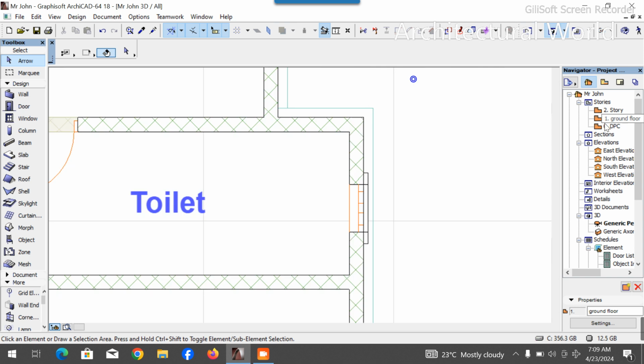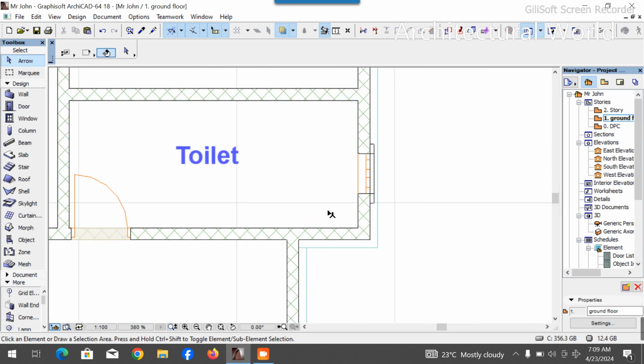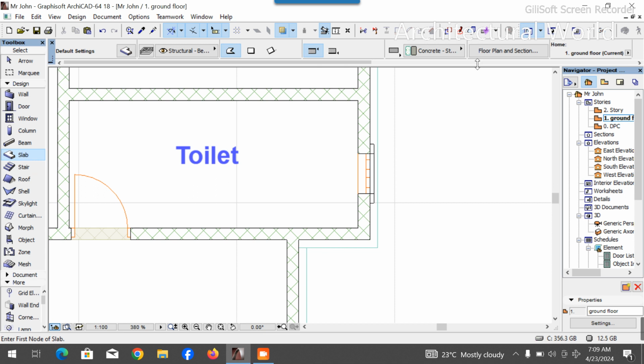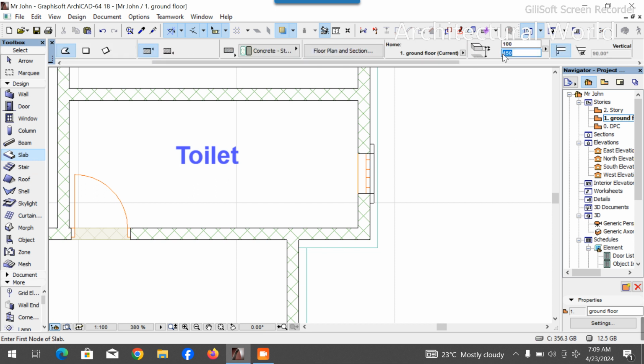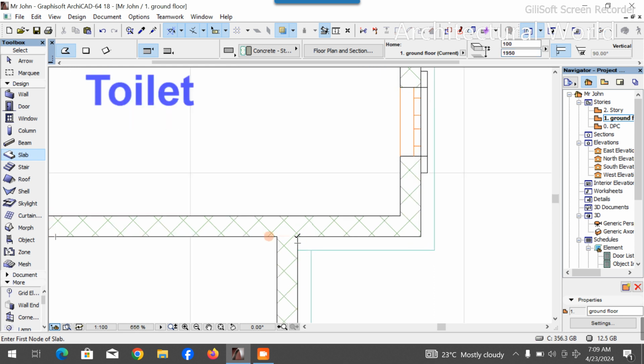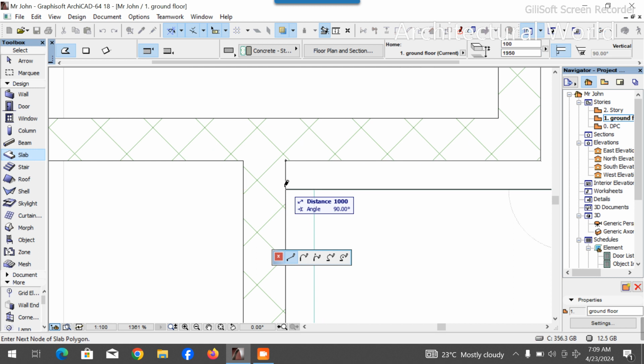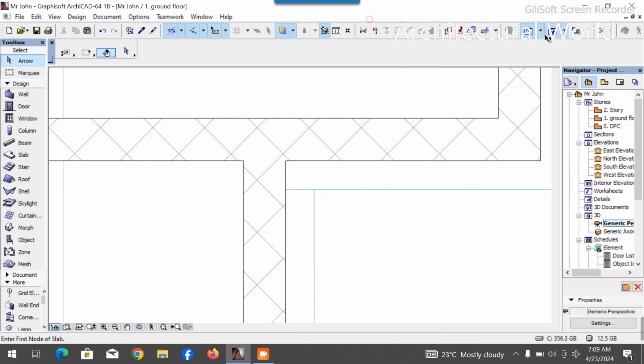So let's come back to our settings, ground floor. We'll pick our slab tools again. Now we are going for a height of 1950. That's what we are going for. So we'll pick this endpoint. We'll come this way. We'll create this here. Okay, guys, we'll come here. We'll create this here and we'll create this here. Let's check that on 3D.